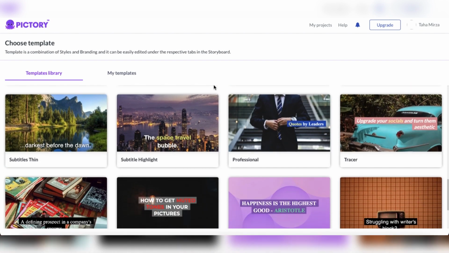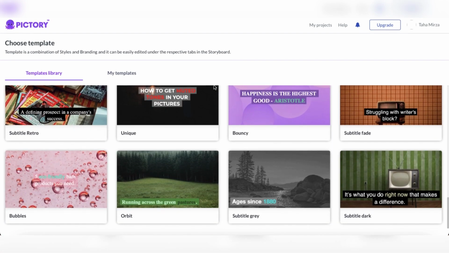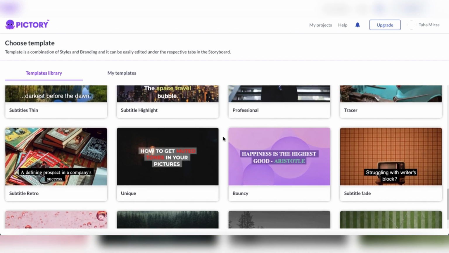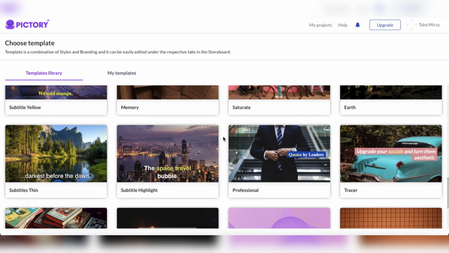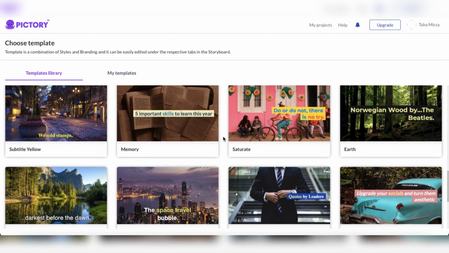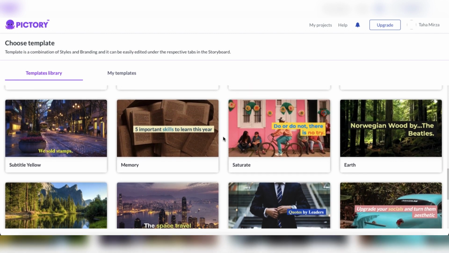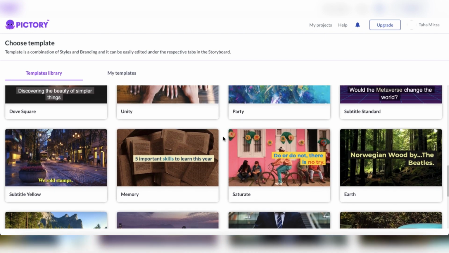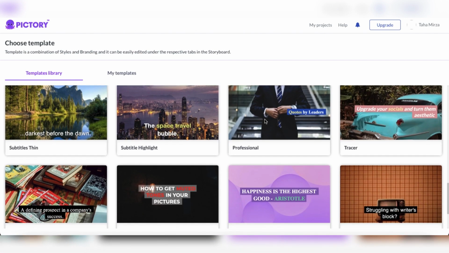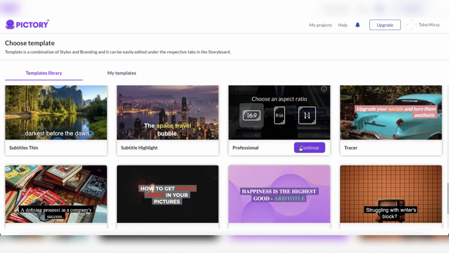As you browse the design possibilities, you'll see that each has a distinct backdrop and text style, allowing you to select the best branding for your video. Consider your intended aesthetic and the message you want to express, and then choose the template that best fits your vision. After selecting a template, Pictory provides a variety of aspect ratios to accommodate different platforms.